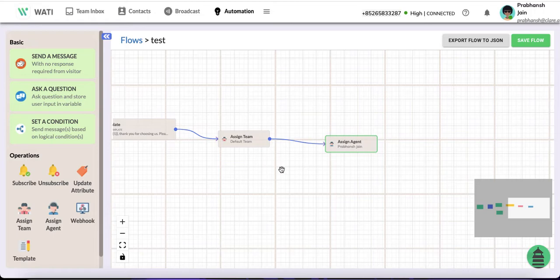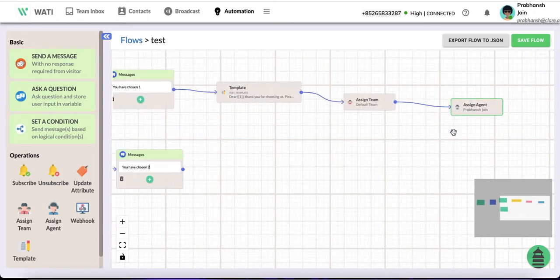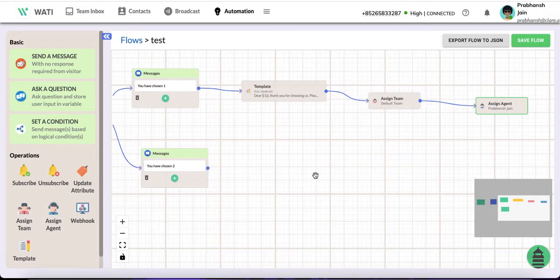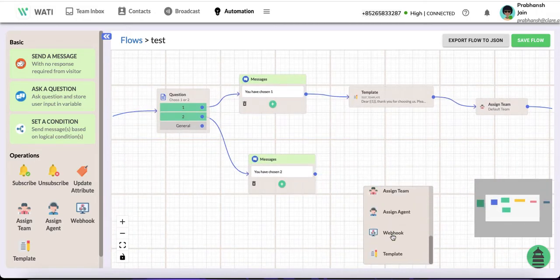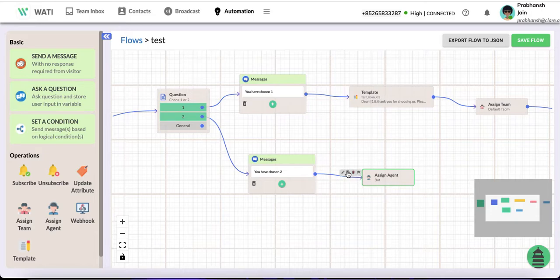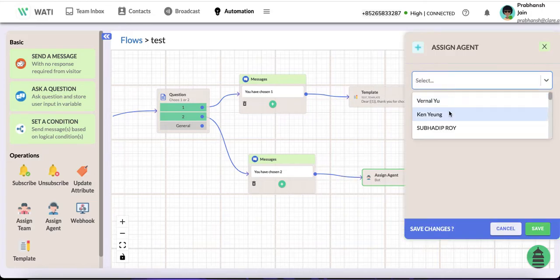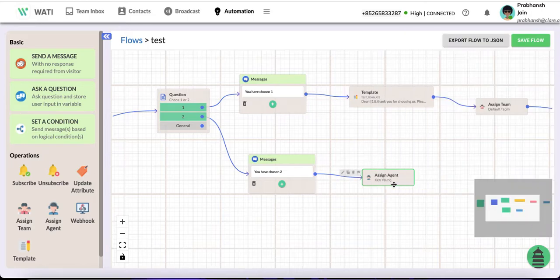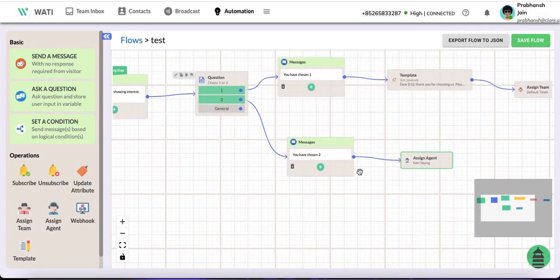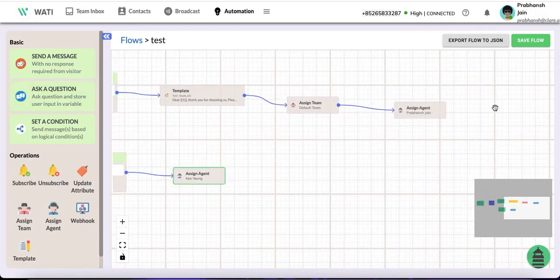Now what this would do is if I choose one, it would send a template message. It will assign to the default team and the conversation would be assigned to Prabhansh Jain. This is an operator. What if I've chosen two and I want to assign it to someone else? I can assign it to maybe Ken. So if I choose two, it would be assigned to Ken. If I choose one, it would be assigned to me and default team.